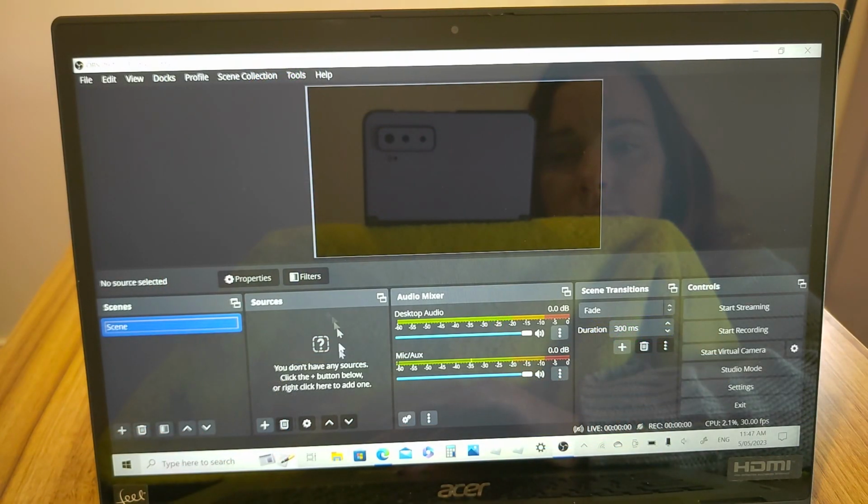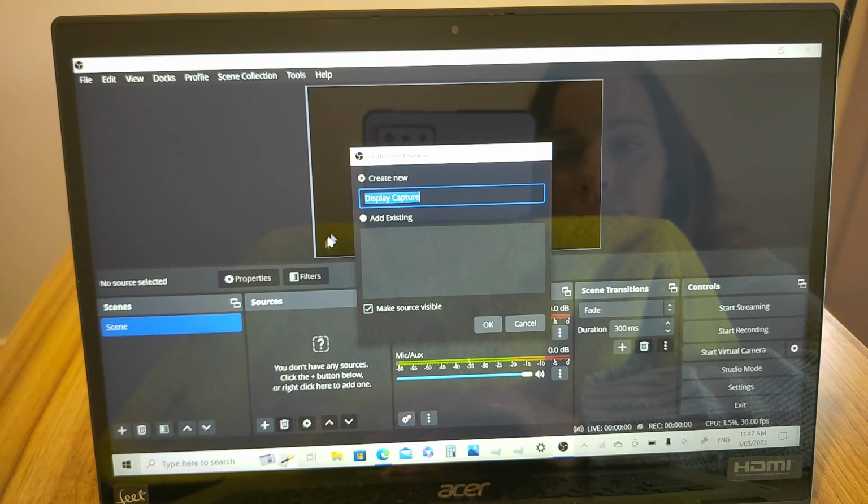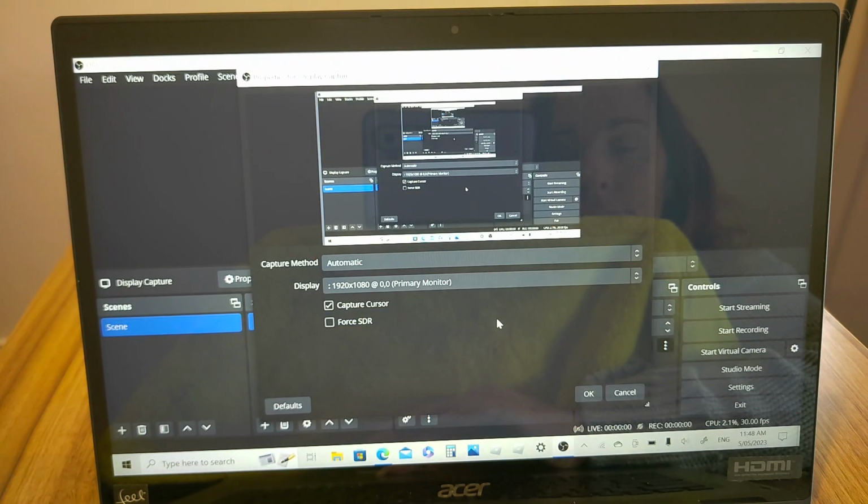So we'll quickly add a source. So we press the plus button and then display capture. So this is going to allow us to record or stream our display. So we can actually make sure our display settings are right. So this is a 1920 by 1080p monitor. It is the primary monitor. If you had multiple monitors, you could then select from the arrow button to click on which monitor that you wanted.